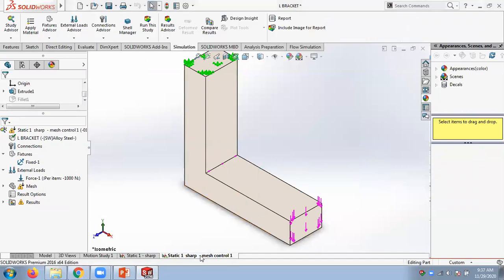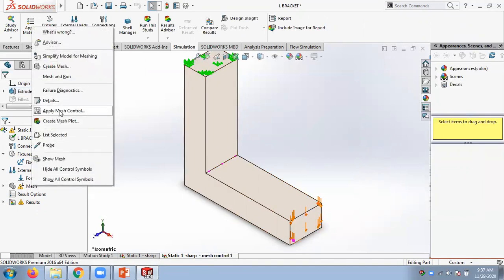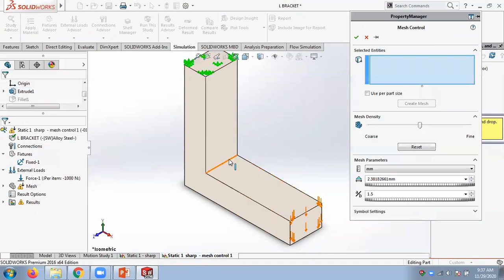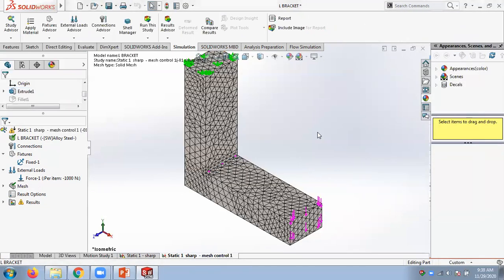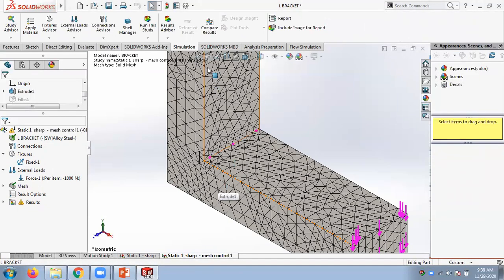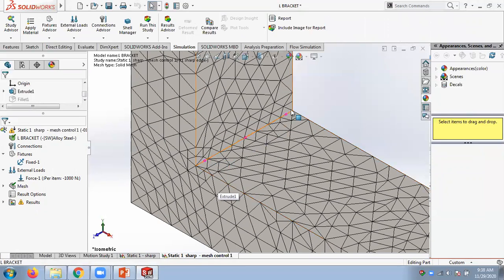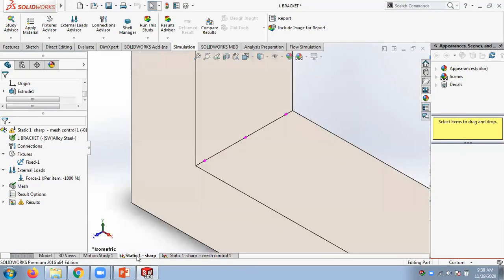So I created a new study. Loads are same, fixtures are same. So I will come here and apply a mesh control along this edge, and we will create the mesh. So you can see now this area is 4.76. When it comes near here, it's 2.38. The element size is 2.38. In the earlier study it was uniform.